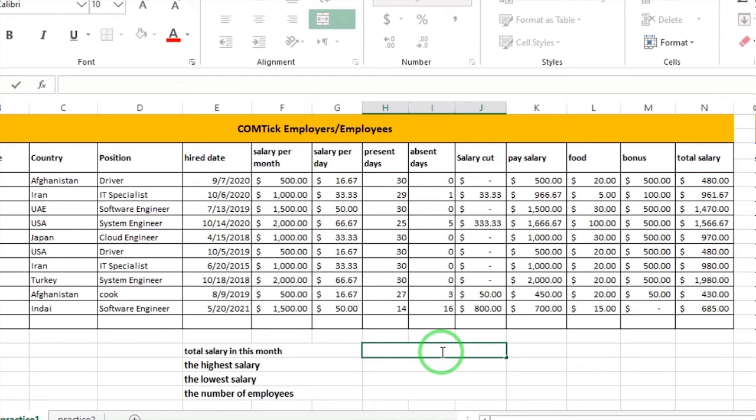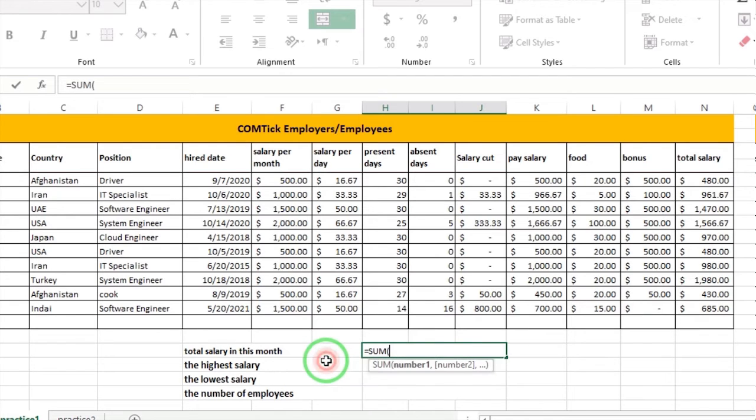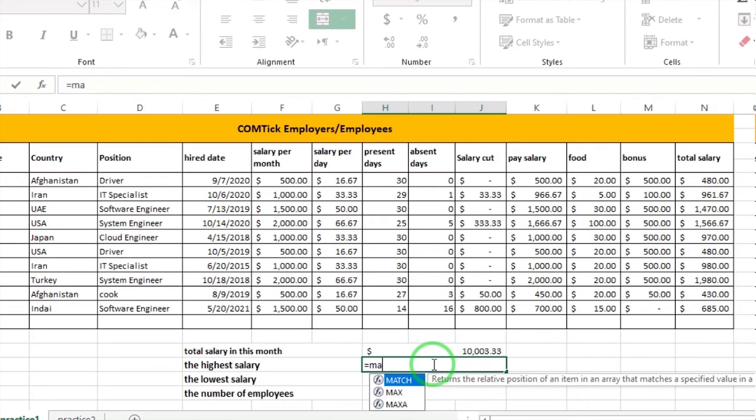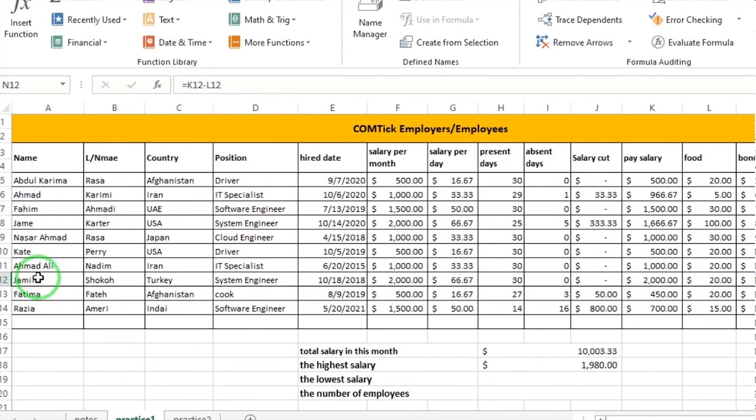To find the total salary, we have the formula equal sum, so we use the sum function and we select all the salaries and enter, and the total salary is around $10,000. Now let's find who gets the highest salary. For this we need to use the max function, so equal sign max, and we select the range of salaries and enter. So the highest salary is $1,980, which belongs to this person, Jamila.